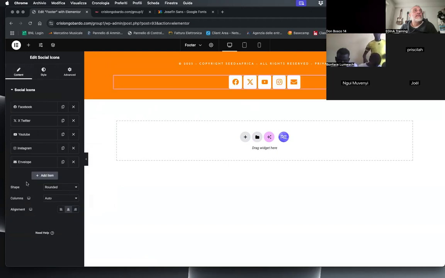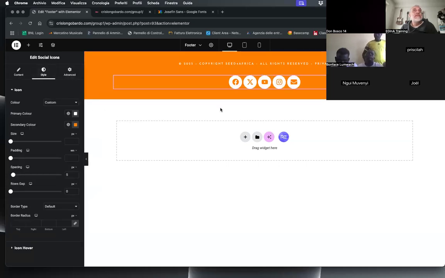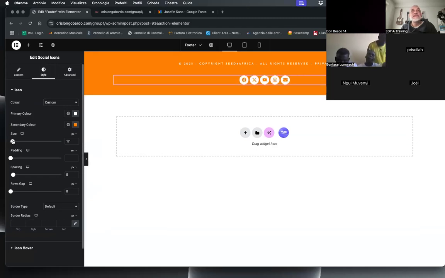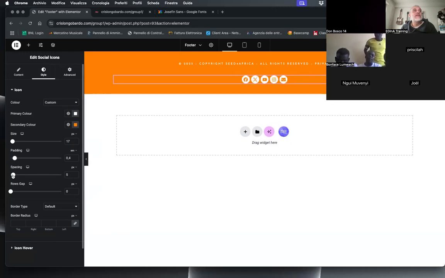I can also change the shape, or I like the circle, for example. As you can see, it's changed. Maybe it's too big, so I have to change just the size. Okay, size and padding, about the inside or the spacing. Okay, for me it's okay.